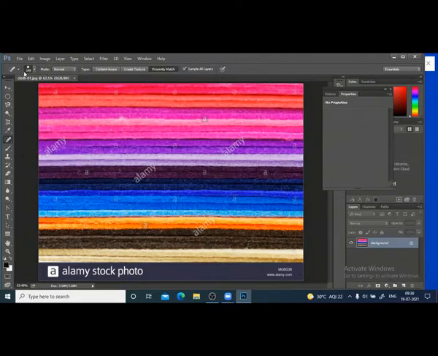There are a lot of options here. There are different modes here. Mode, normal. We are going to use the normal mode now. And there are different types also: content aware, create texture, proximity match, etc.